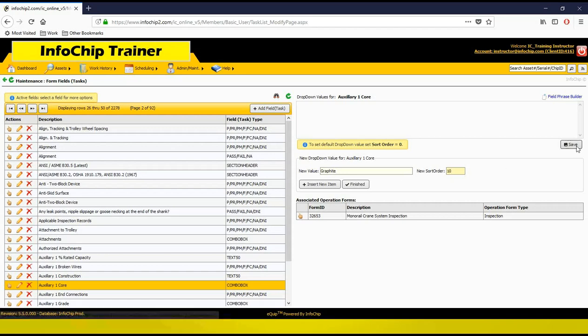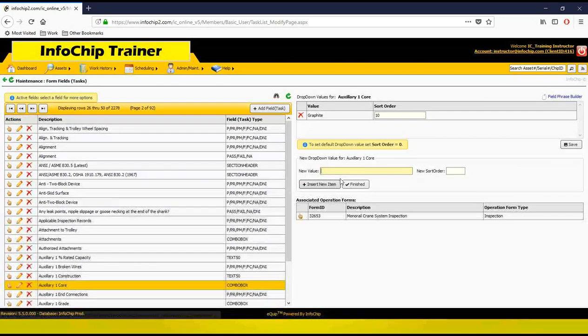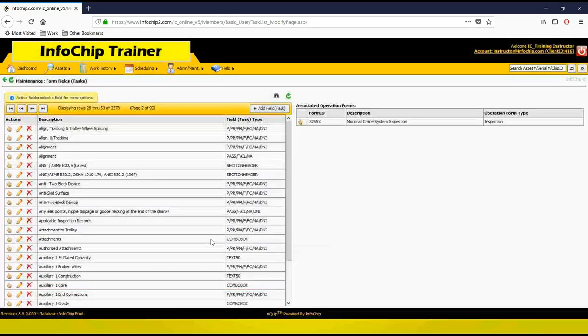I'm going to put this at a sort order of 10. Insert new item. I'm going to say composite. Put it at 20. Insert new item. When I'm done adding everything in there, I can just hit finished. And it's going to add everything in there for me.